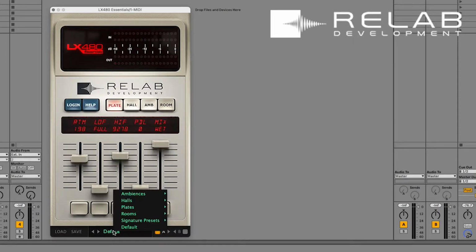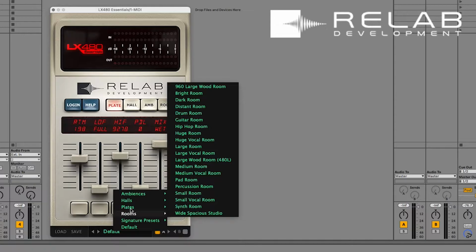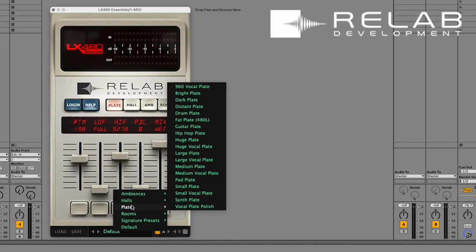Relab's LX480 Essentials provides four reverbs, modelled on the Hit Factory New York City's reverb unit, and is used on countless hits.